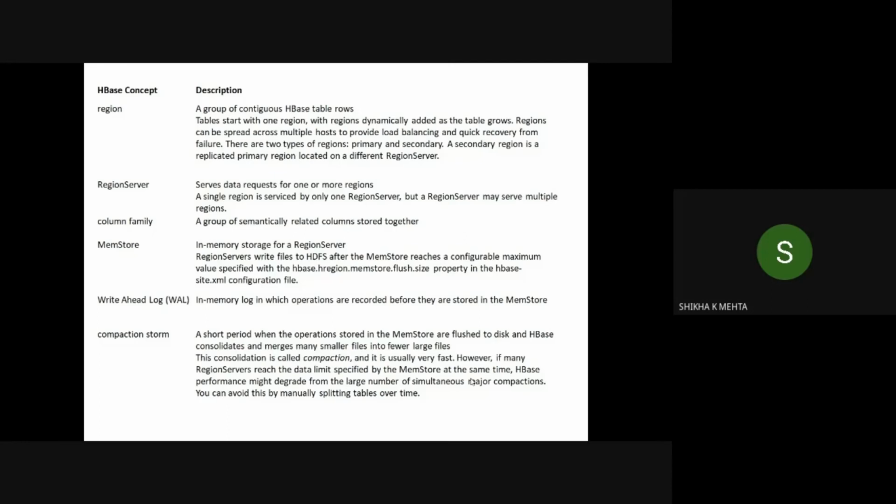Then we have the write-ahead log. Basically, it is a log in which operations are recorded before they are stored in the MemStore. So you can see it is kind of cached before the MemStore. The data from the client all goes to the WAL, that is the write-ahead log. Then from the WAL the data goes to the MemStore, and from the MemStore the data is written into the HDFS.